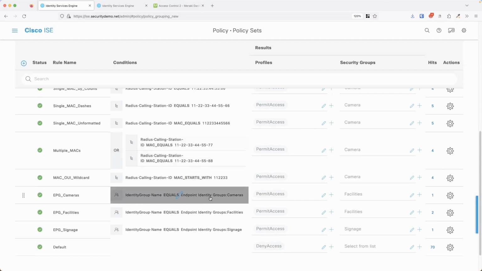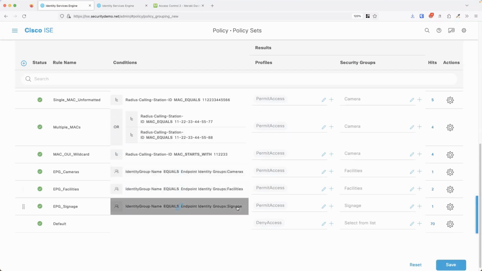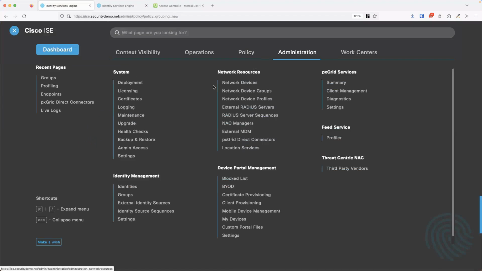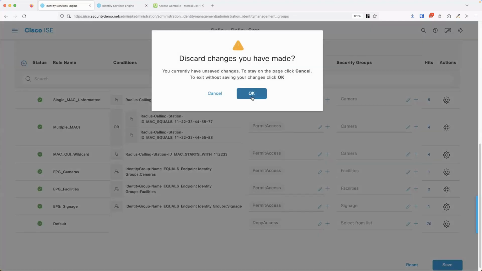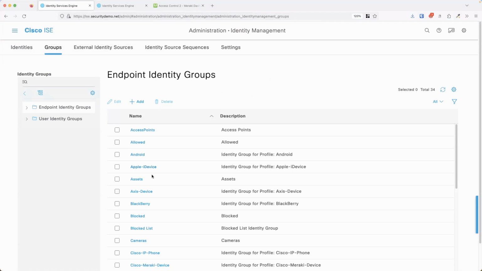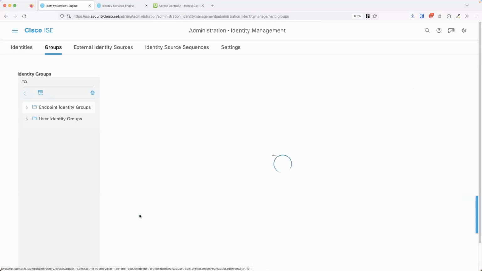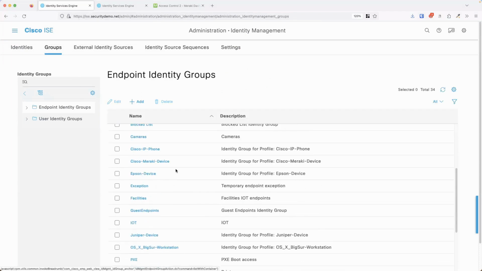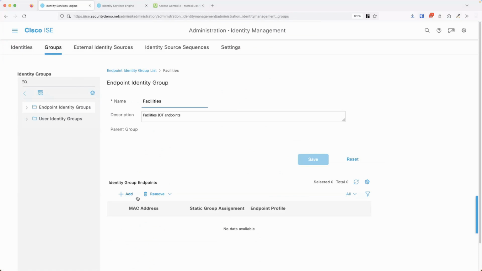So static endpoint groups, I showed you that we have some for cameras, facilities, signage. You saw blocked, you saw guest endpoints, you saw lots of different ones over there. So let's take cameras, facilities, signage and go take a look. We've got groups, and I said cameras. We've got a Meraki camera sitting in there. Facilities is another one. I don't have one there.